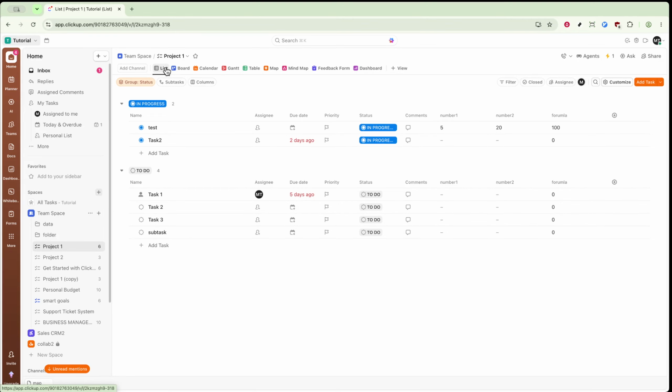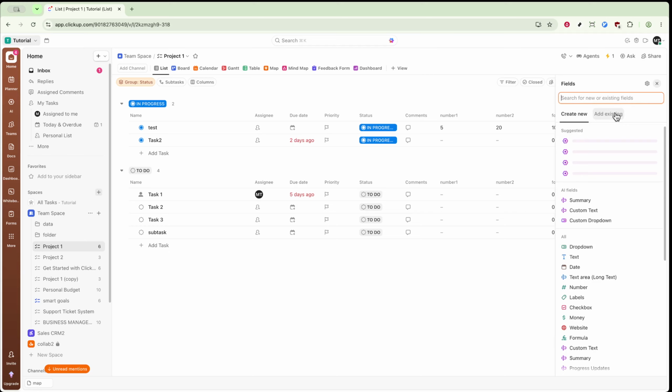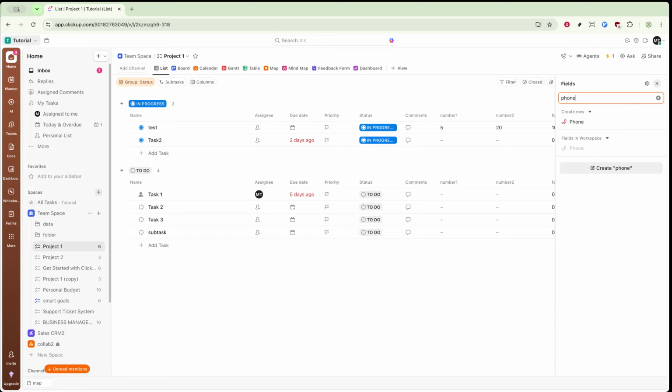Next, scroll all the way to the far right of the column header row. You should see a small plus icon or a button labeled Add Column. Click on it to open the menu for adding a new field. In the menu that pops up, either search for or scroll down until you find the field type labeled Phone. Once you've located it, select it to create a dedicated field specifically for phone numbers.